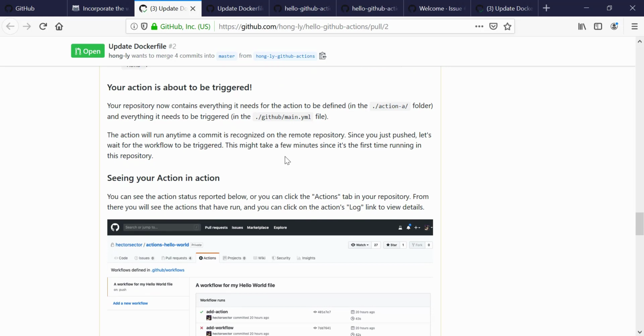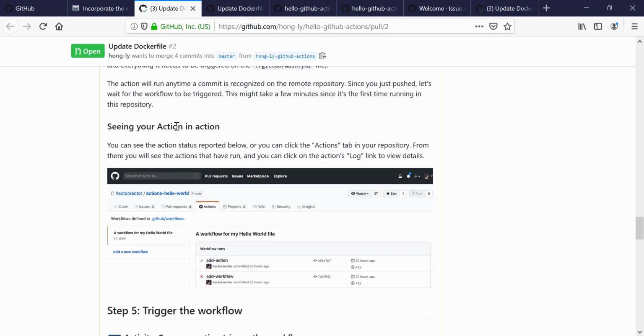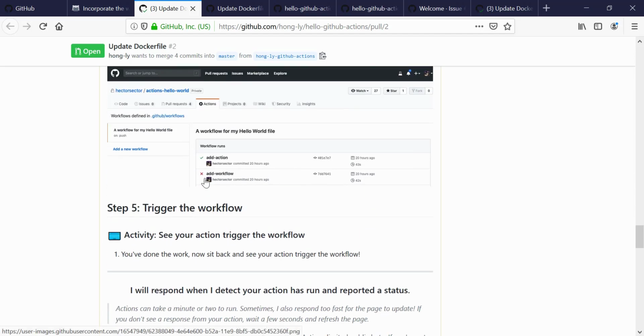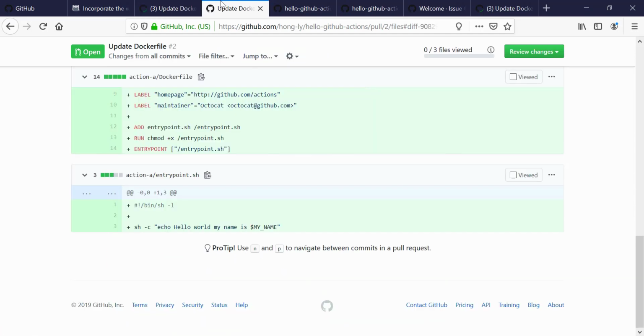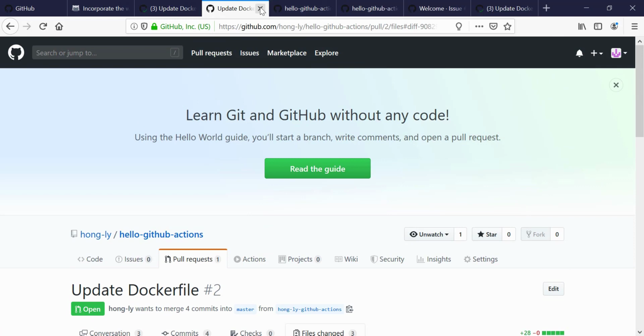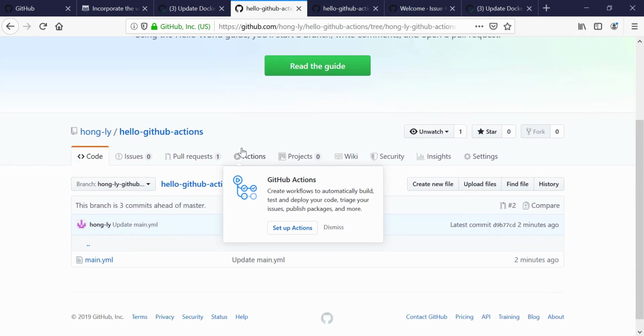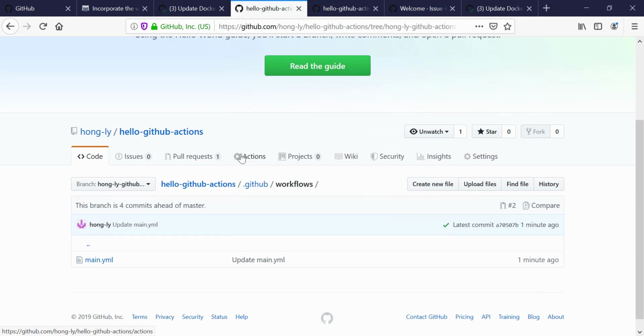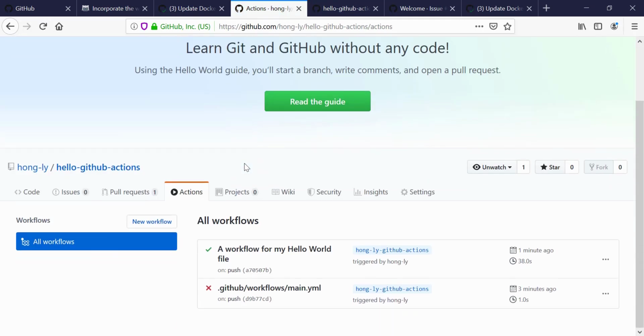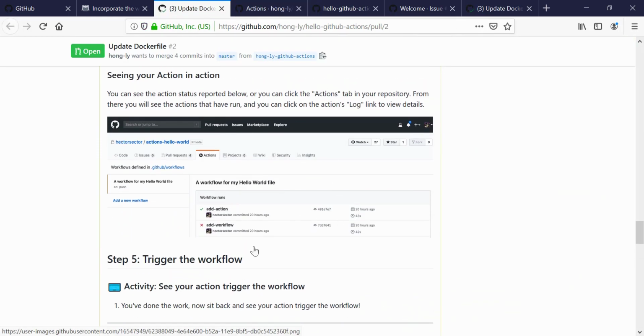It takes a few minutes. This is the first time running this, so we are seeing the action in the Actions tab. So this is what we can actually see. Clicking on the Actions tab in the repository, from there you can see the action and the log link to view all of this. Okay, so now let me close this. We have signed up for GitHub Actions. Now let me refresh and see if we can sign up from here. So I click on that. Okay, so actually this is the same as what we see right here.